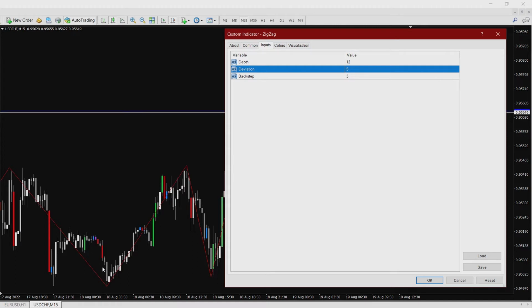I have a post on my website which explains the 3LZZ semaphore, and in that I have explained each of these zigzag settings in a much greater detail. So I'll just share that post in the description box below.